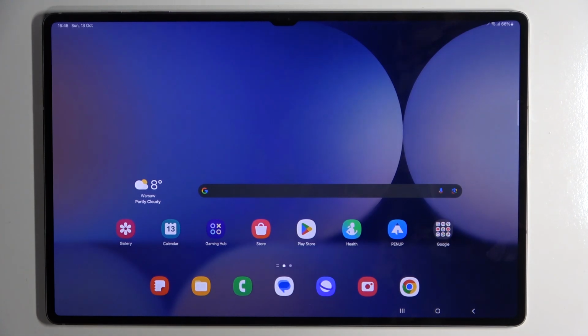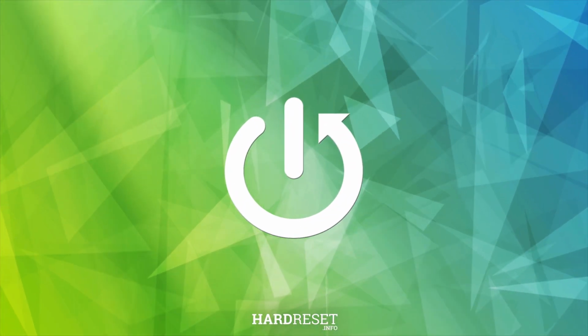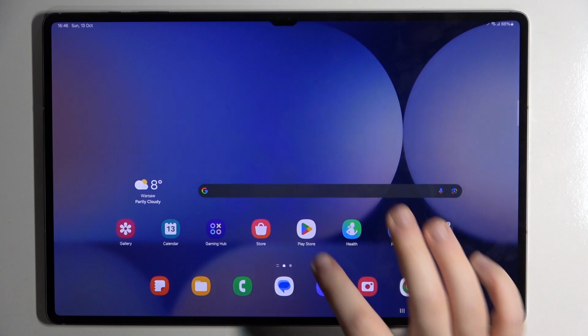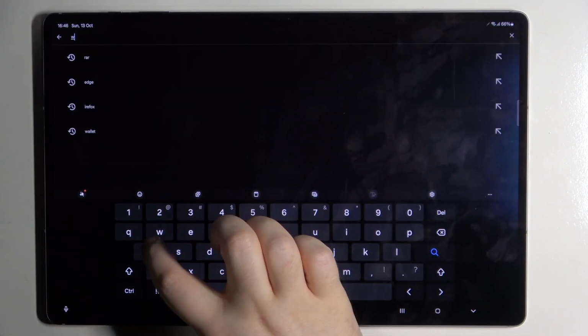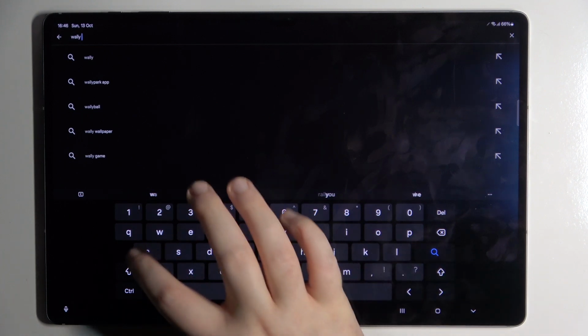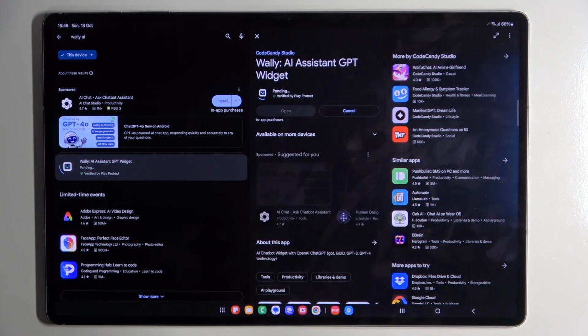Hello! In this video I will show you how to install ChatGPT Widget on Samsung Galaxy Tab S10 Ultra. So you have to start by opening your Google Play Store, then click on the search bar and type in Wally AI and click search, and now click install.